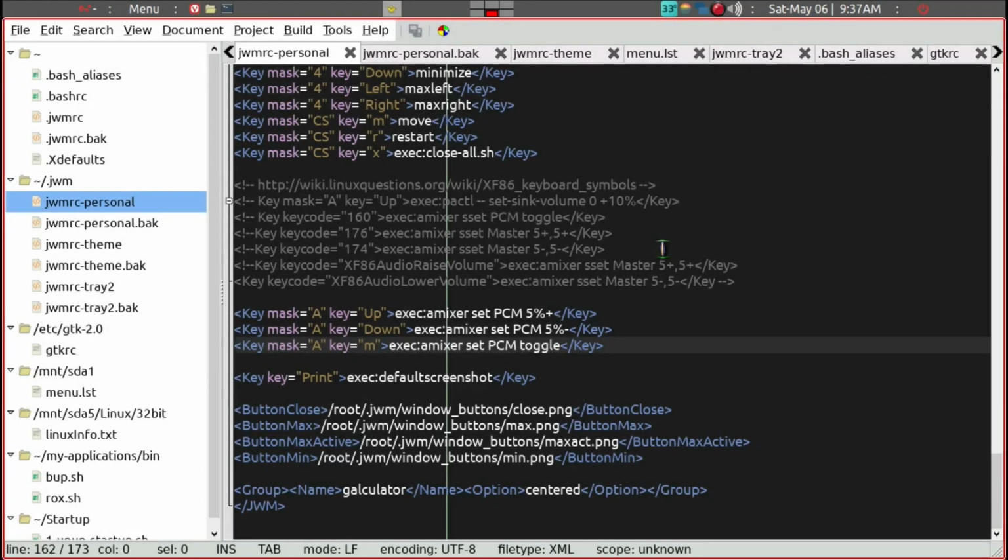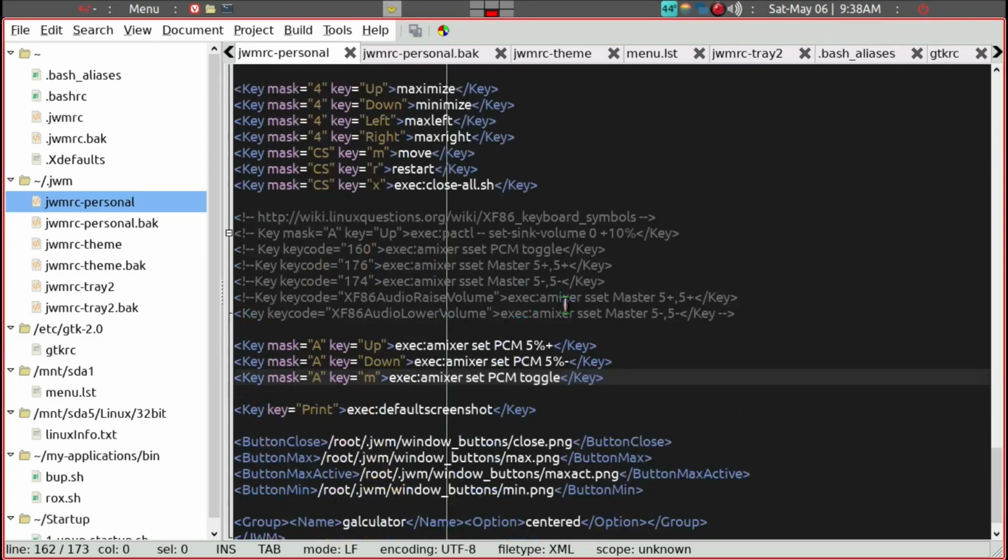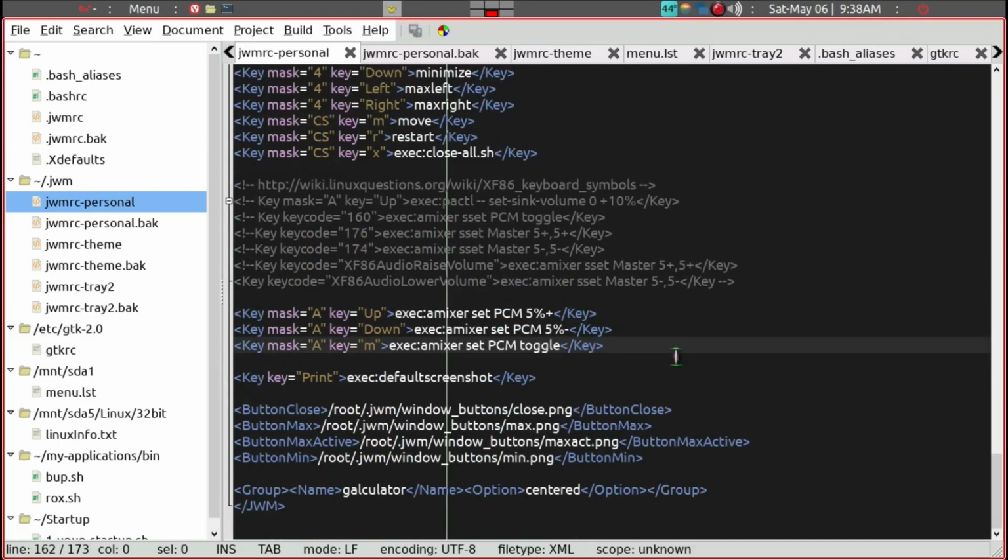Now, if you're at this point, if you're like me and you do not need a desktop icon to toggle sound on and off, what you can do, my preference, is just opening up a JWMRC-personal file, which is under root, .jwm folder. Just simply open that up, and then toward the bottom here you will have a keyboard section, where you can put in keyboard shortcuts for various commands.